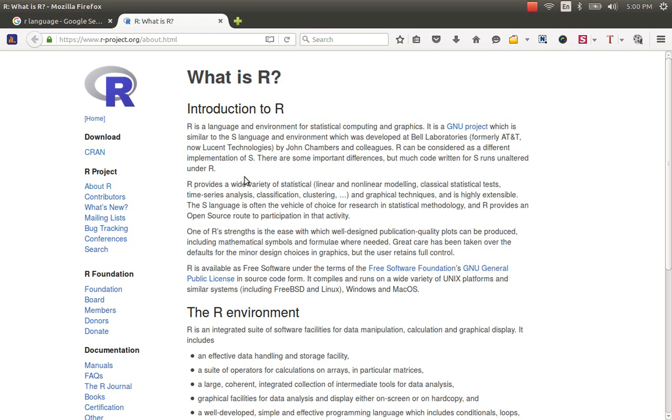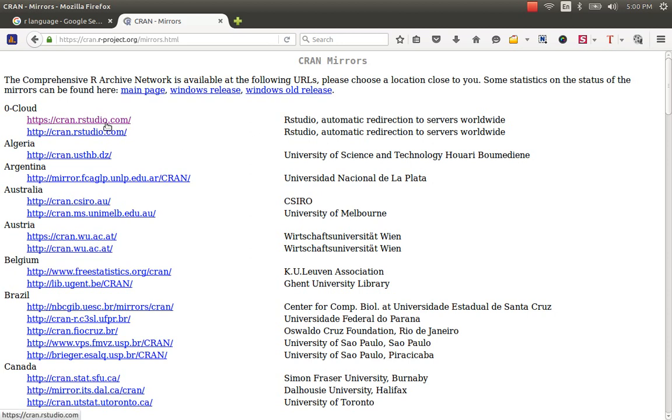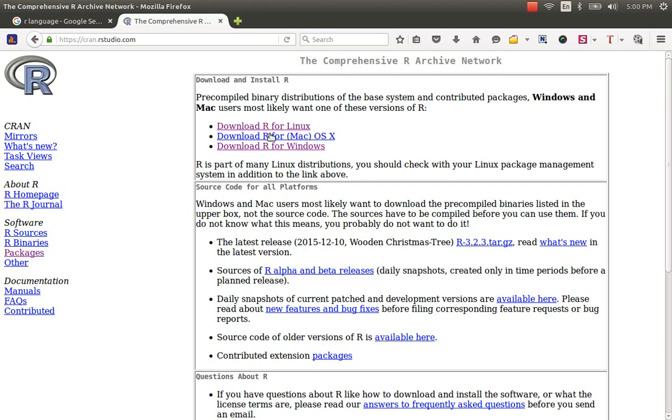And there is another important place, on the left side. You can see a separate section called CRAN. CRAN stands for Comprehensive R Archive Network. This is the place from where we download the R distribution. You can just select the very first mirror, and there are 3 different distributions of R.